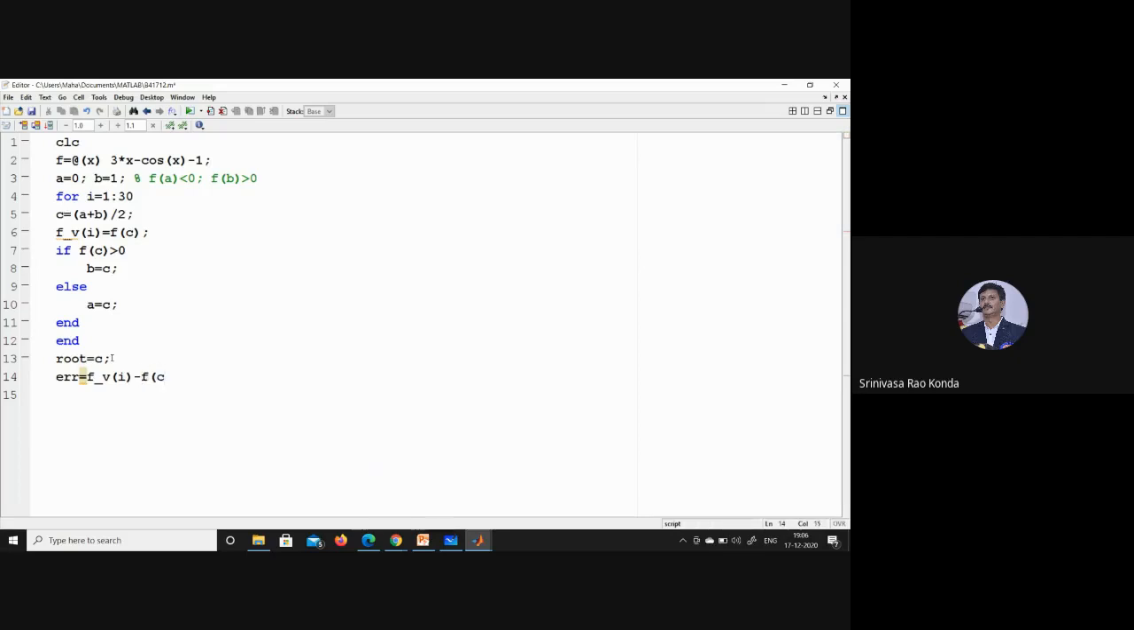I'm assuming this as the function value at c. This is the root value at the final iteration. This F of v contains the function value at each iteration. This is the error, the error in each iteration. Okay, I want to plot this one. Plot error.